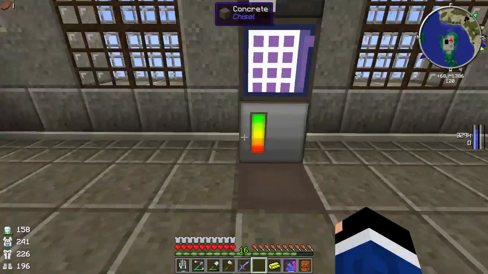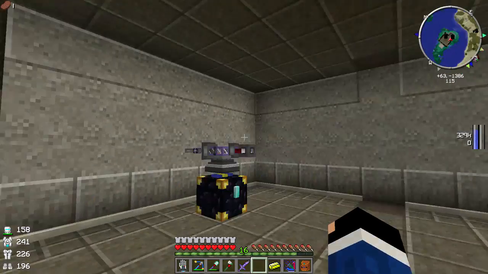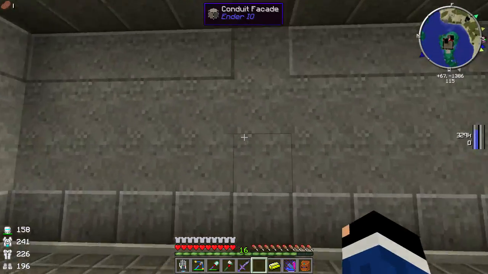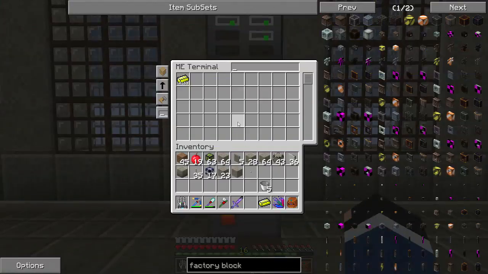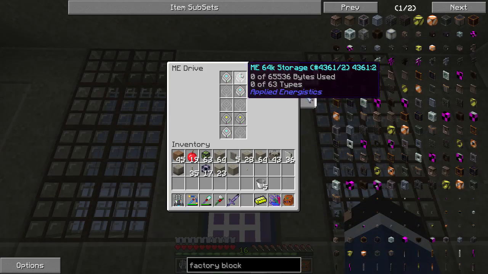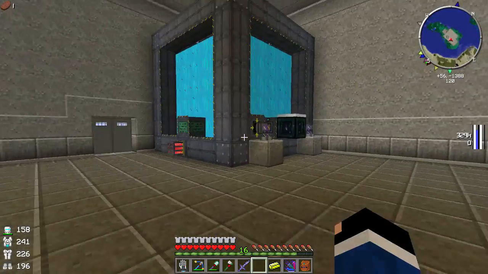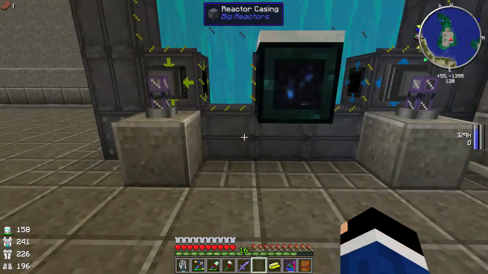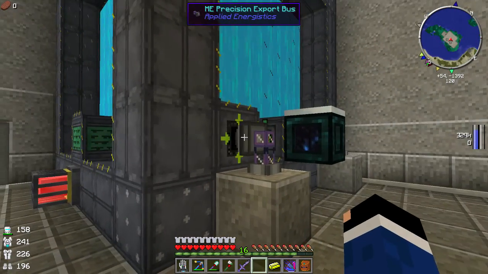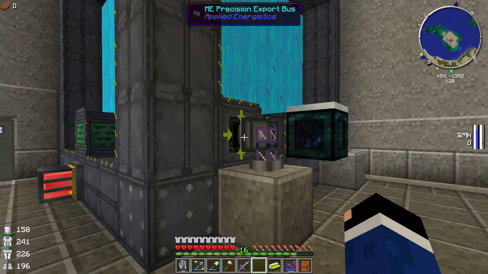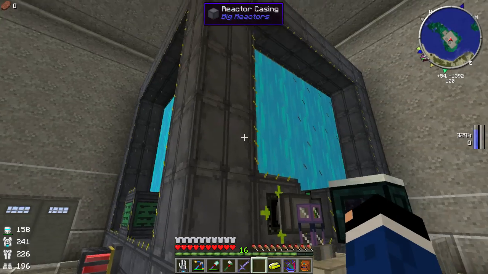So the main amount of the yellow will stay in the main ME system. And then as I need it over here, it'll squirt into this system here. Now, just for gigglies, I had some 64K storage disks, and I stuck them in here in a random pattern, so it looks amazing. And then over here, I started using some facades for this stuff too. And I've got the precision export bus squirting stuff and things in.